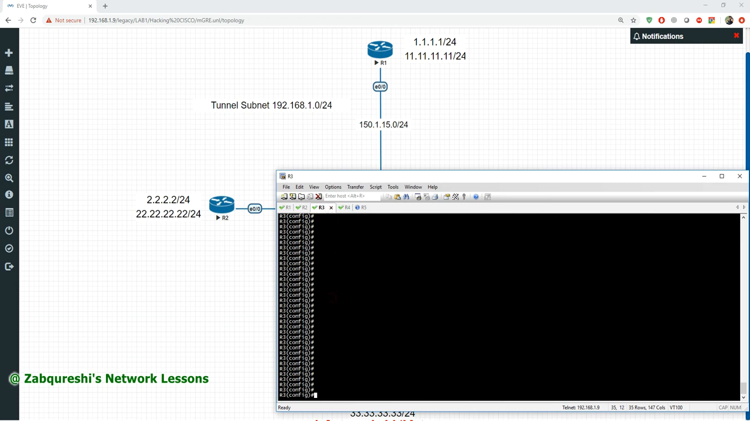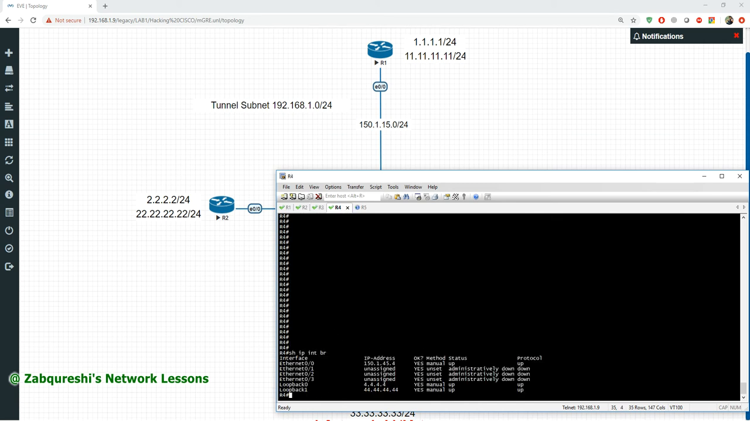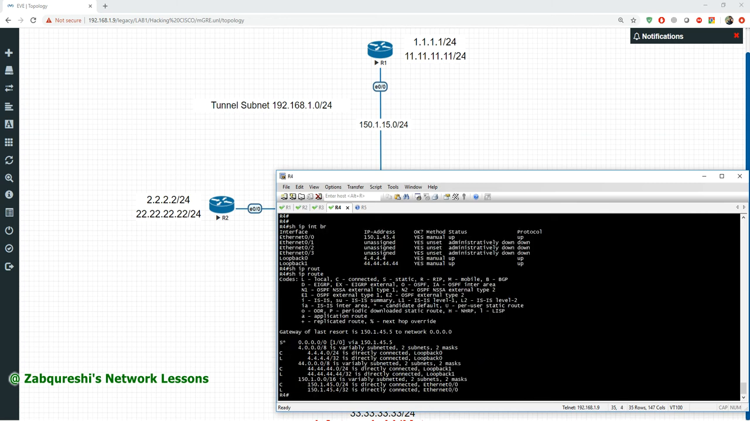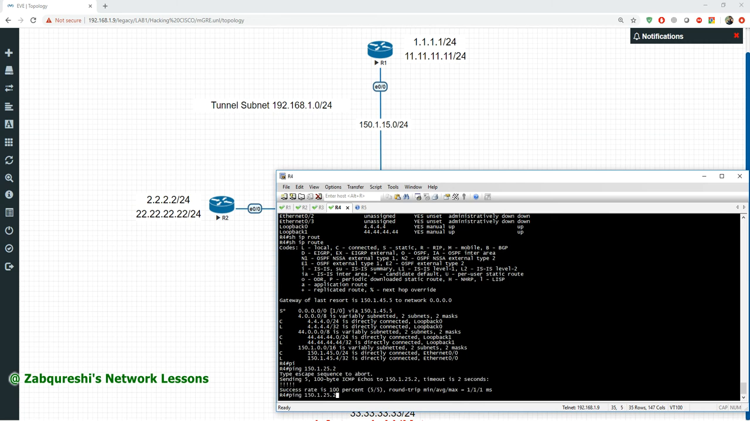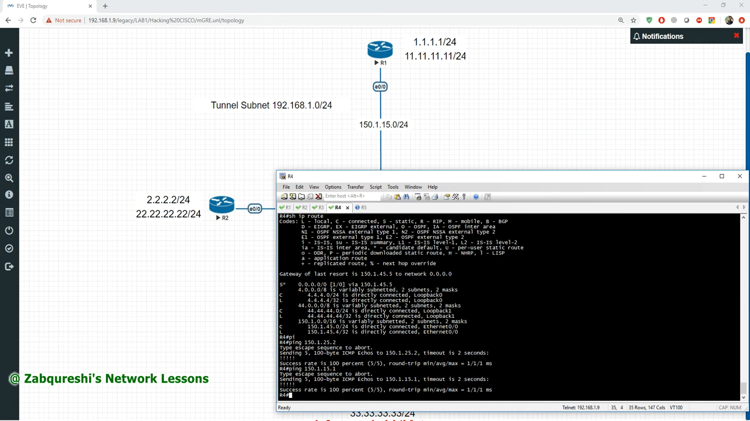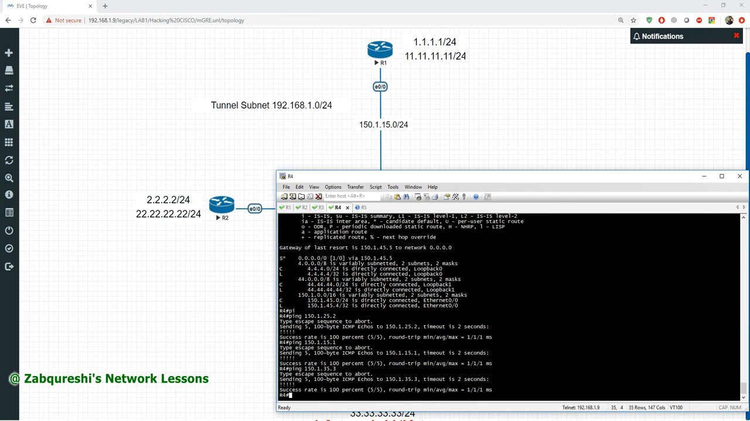Nice. Save the config. Let's go to R3. Let's see what's the condition. Do show IP interface brief. Nice. It has the addresses. And what about R4? Yeah, let's check the show IP route. I should have a default route. So I should be able to ping 150.1.25.2, the public IP of R2, right? That is working. And I should be able to reach 15.1, that is R1, and I should be able to reach R3. Nice. So that connectivity is there.